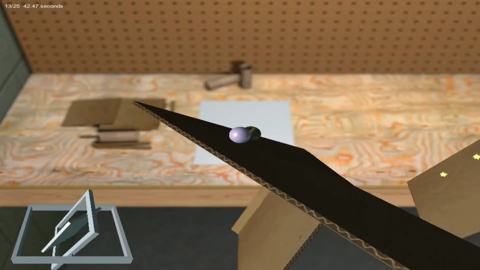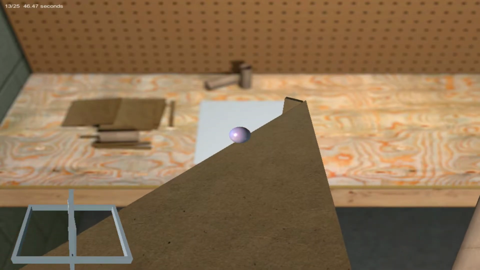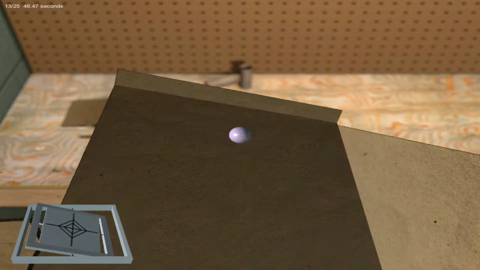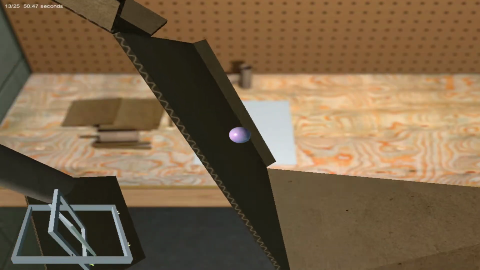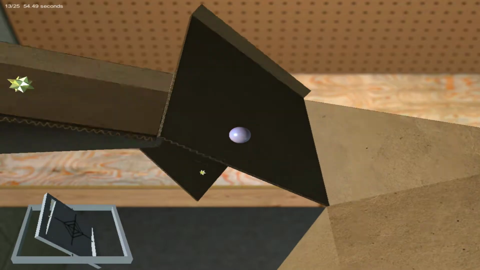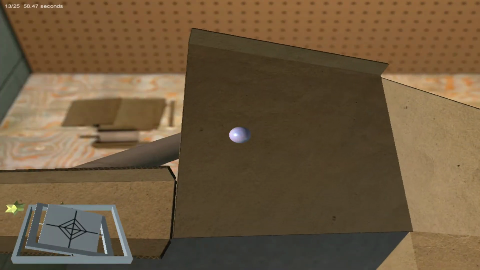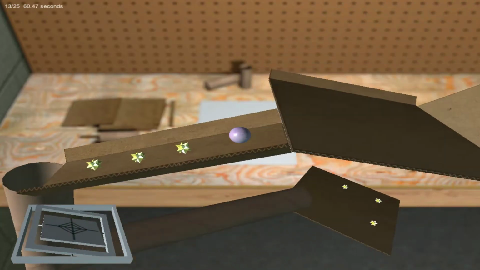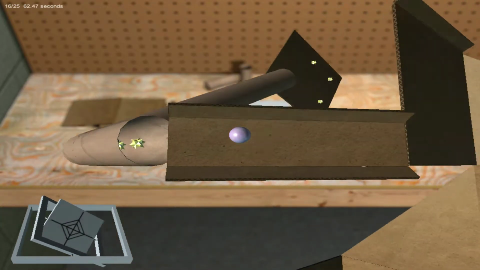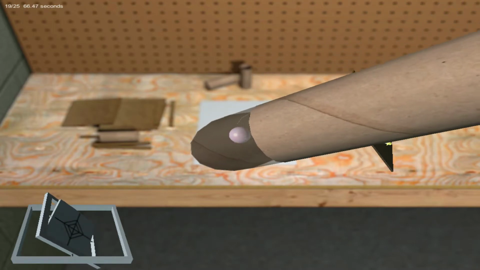Oh, nice. And I got the secret marble. So I hope the idea is that as you get these secret marbles, you'll have an option to change the skin of your marble to that secret marble. Wow, this is getting a little tricky here. Okay, there we go. And then I go in the tube, which is really neat.